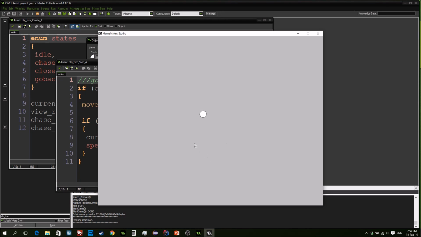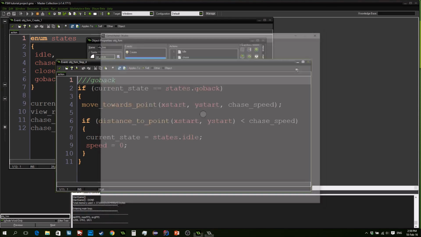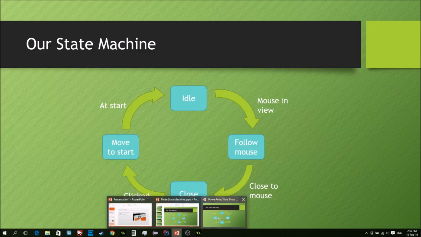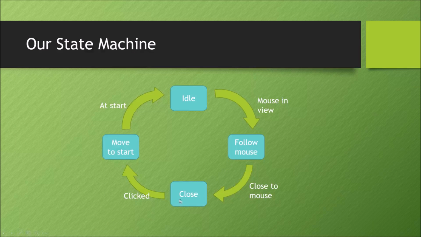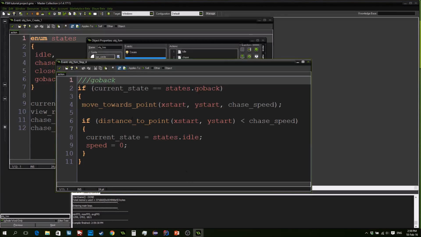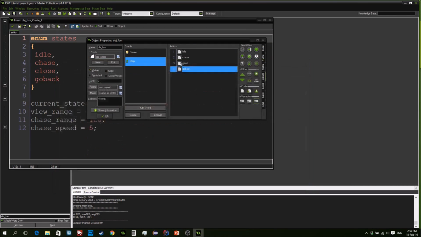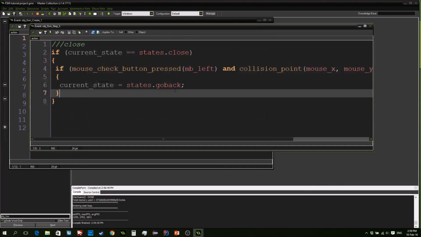Now, just to demonstrate how flexible this is, say that now I want my object to start chasing me again if I'm no longer close enough. Effectively, in the close state, we want to add an arrow going back to follow mouse if the mouse is further away from it. We can simply go back into our close state and add another condition.